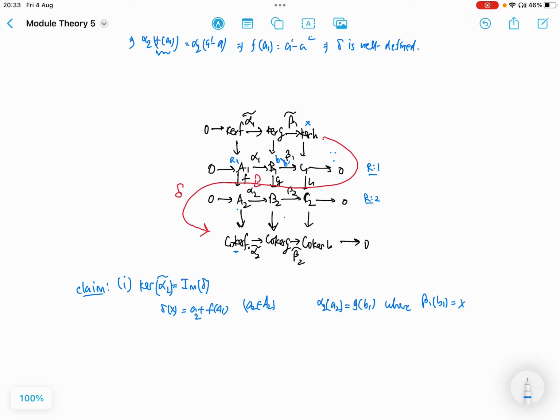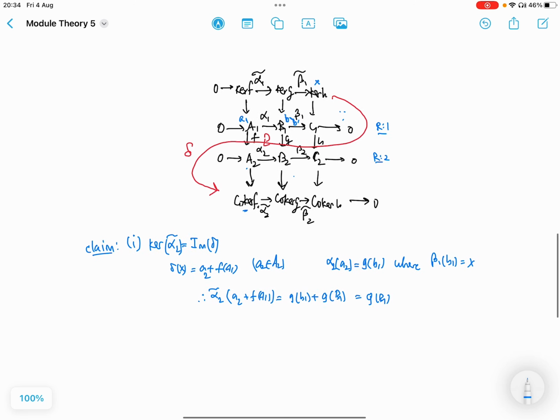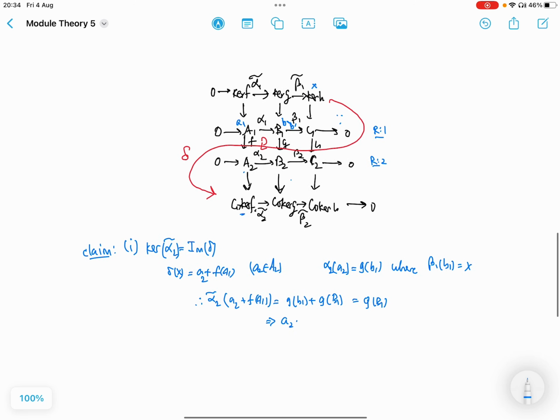Remember. Then that is easy to see, because what we need to show is that this is inside kernel of alpha 2 tilde. So you just apply alpha 2 tilde to it. You will get alpha 2 of a2, but that is the same as g of b1 plus image of g. But that is the same as 0, right? Because this is inside the image, and we are done. So this class of a2 belongs to the kernel of alpha 2 tilde. That is easy, we are just using the definition of the function. So this is part one.